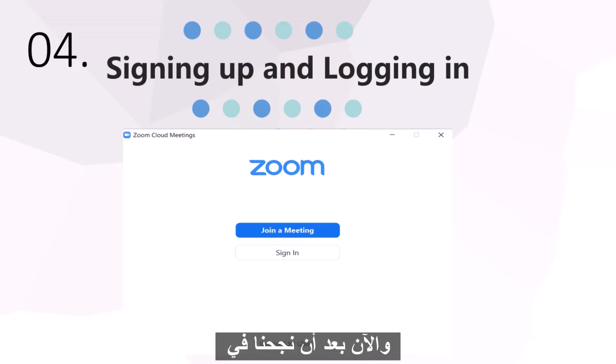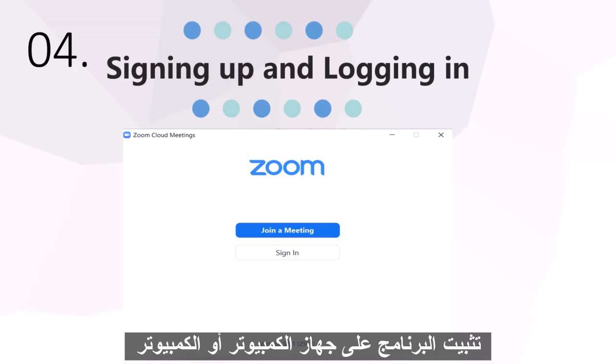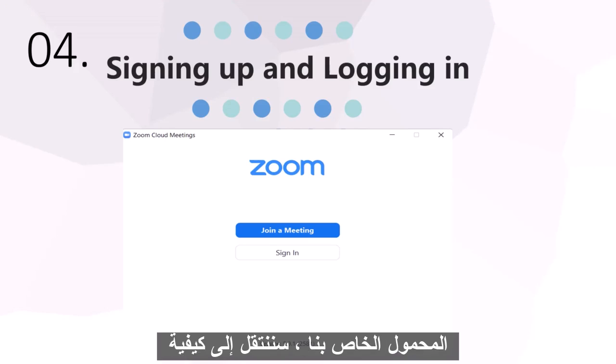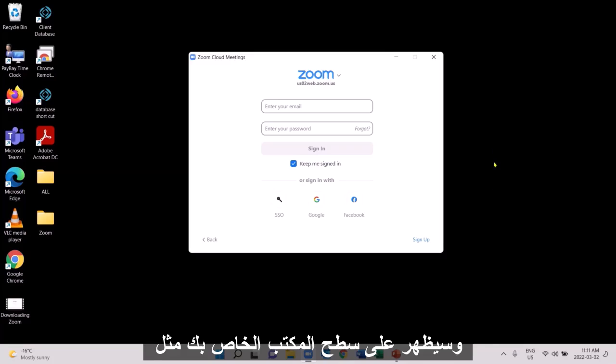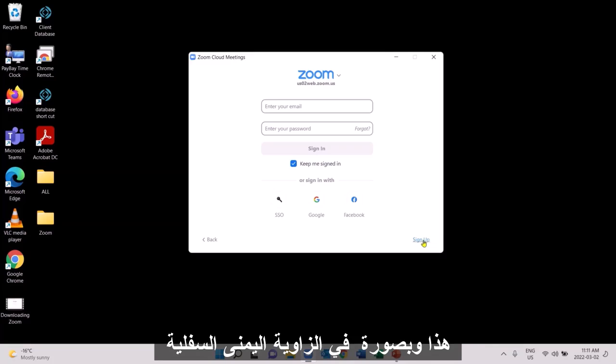So now that we have successfully installed Zoom onto our computer or our laptop, we're going to go through how to sign up and how to log in to Zoom. Click on the Zoom app that you have just downloaded onto your computer, and it will show up on your desktop like this. And in the bottom right corner, we're going to click on Sign Up.